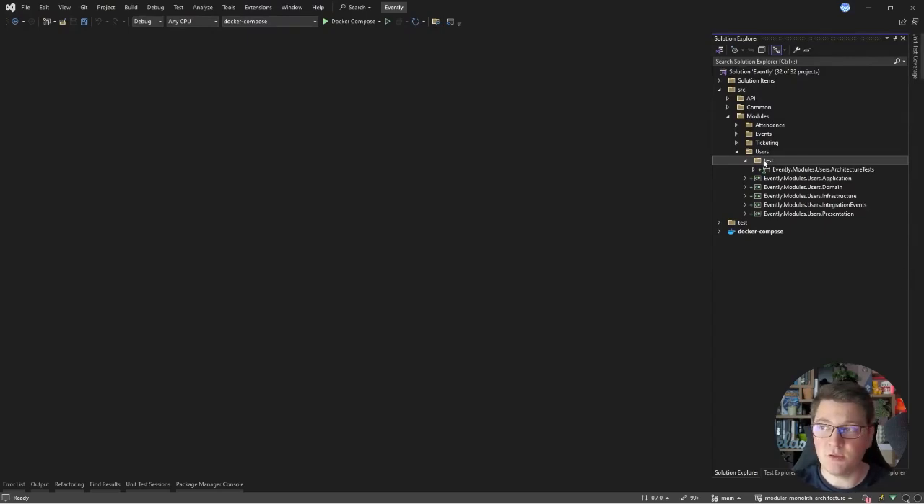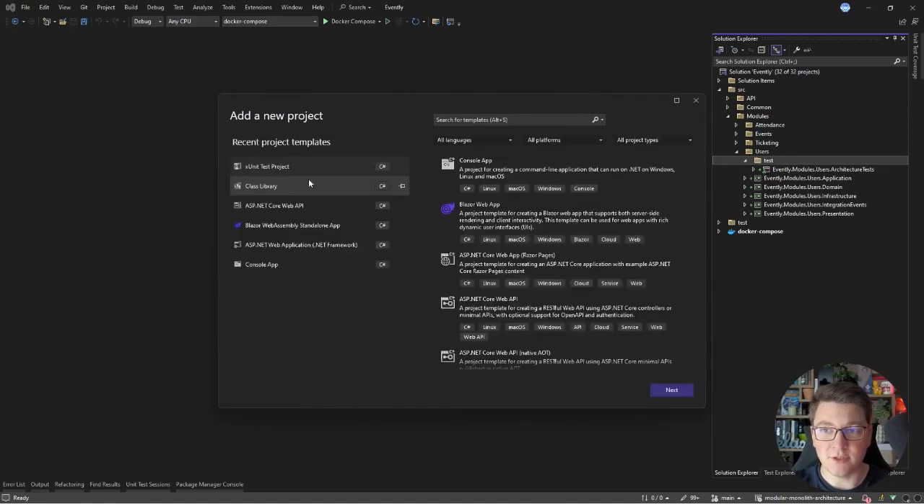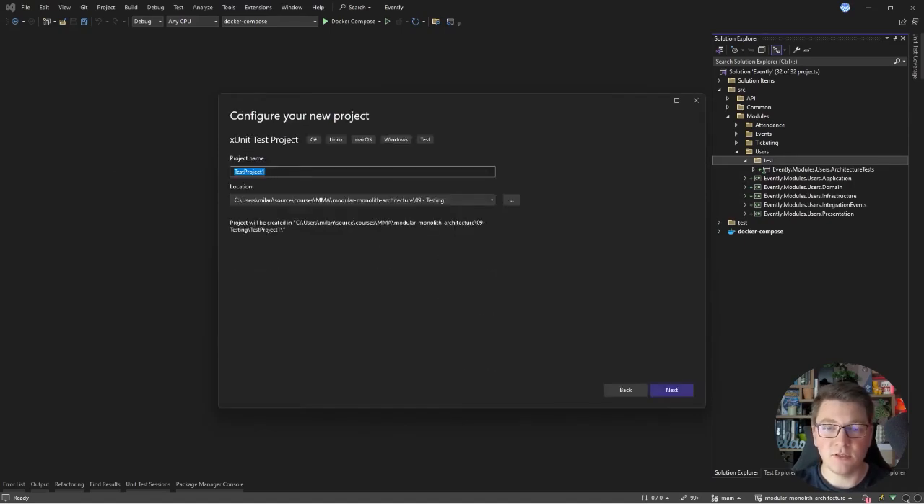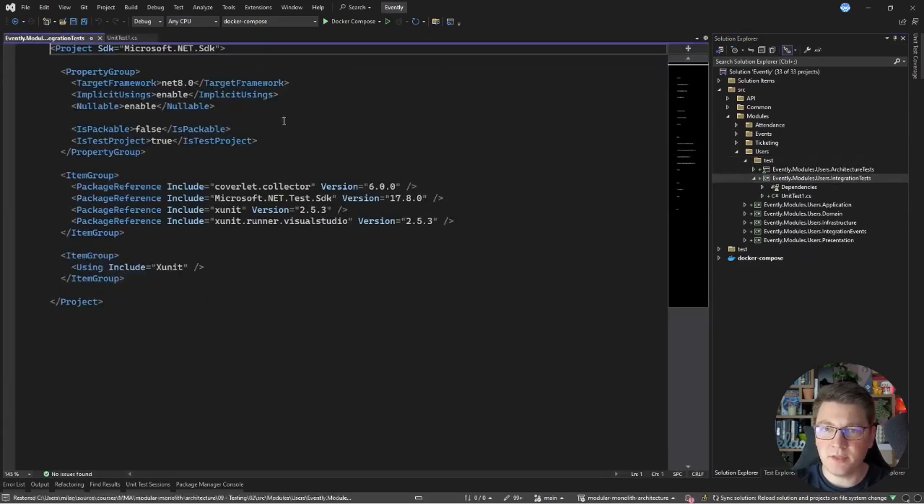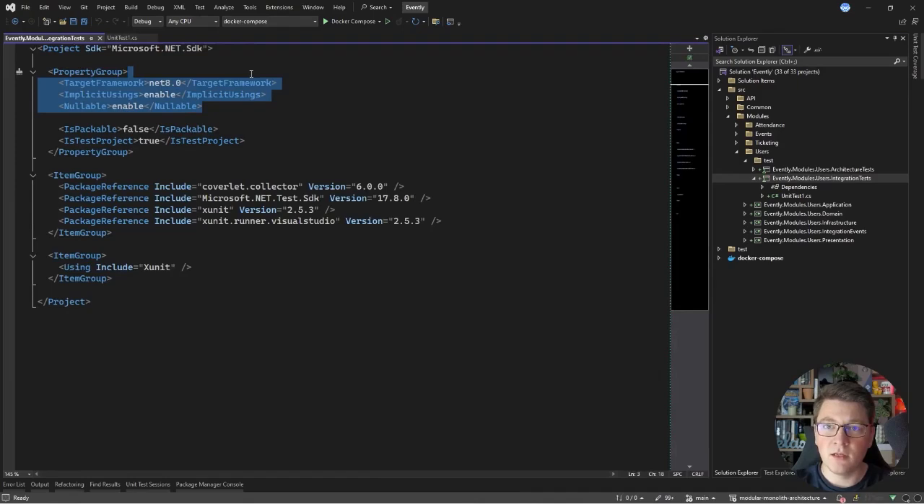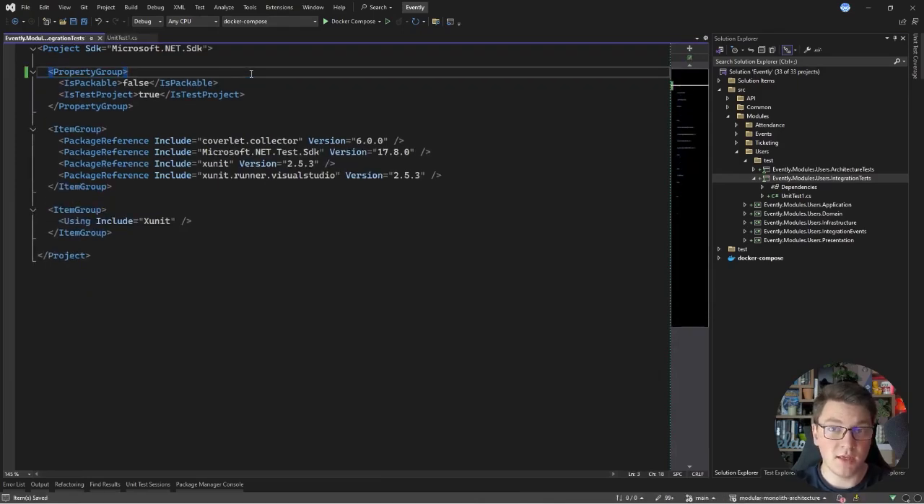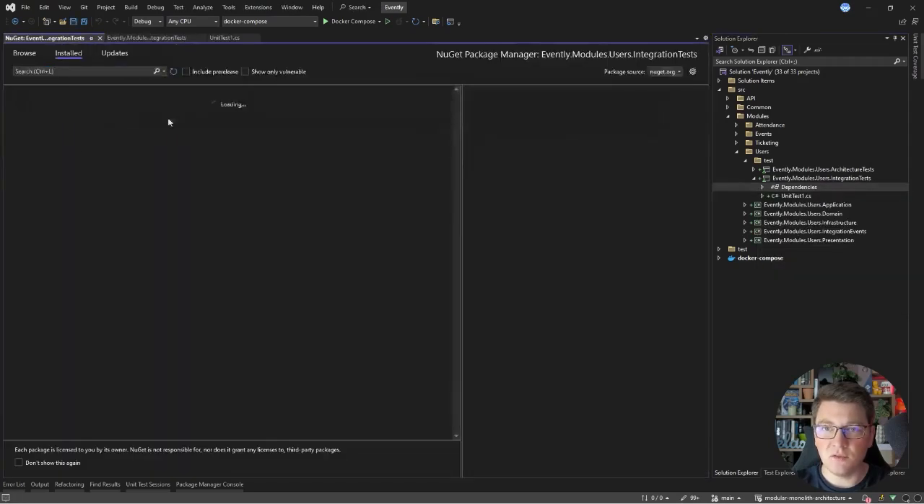So I'm going to start by introducing a test project for the users module integration tests. Let me choose XUnit test project, and then let's call this Evently.Modules.Users.IntegrationTests. Let's make it a .NET 8 project, and then I'm going to update the project file. Let's get rid of this because it's taken care of by Directory.Build.props, and I want to install a few NuGet packages into our test project.